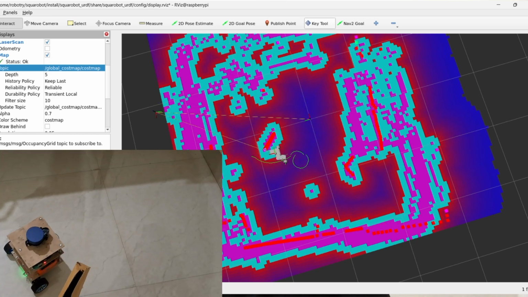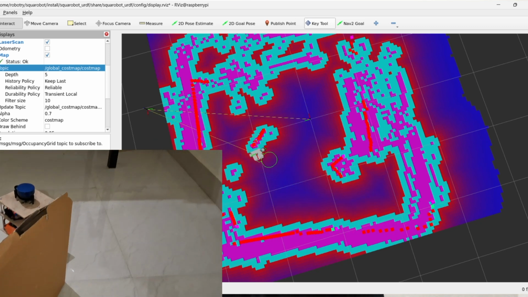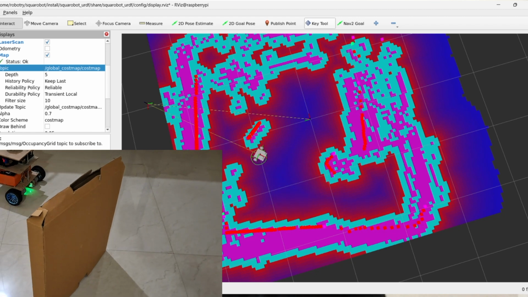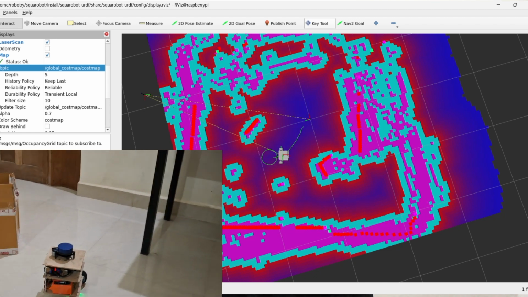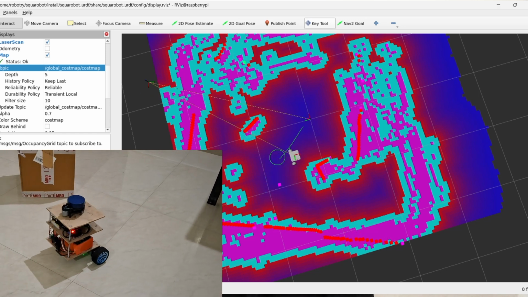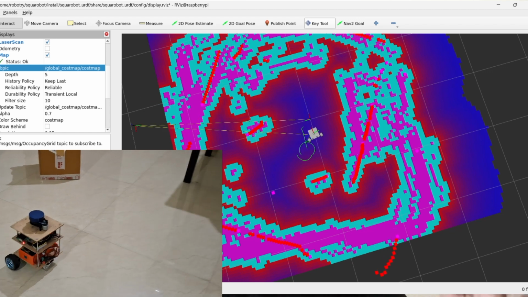You can observe that this is similar to the simulation environment, but parameter tweaking is really important, else the navigation will fail because the gains are different at a hardware level. So yeah, this was the last video for autonomous navigation, and we are done with autonomous navigation using the Square Robot.